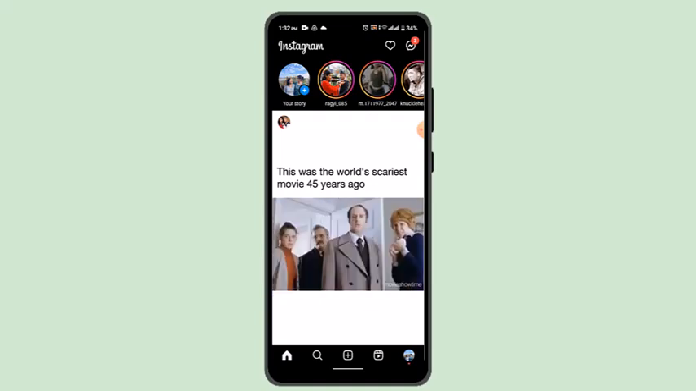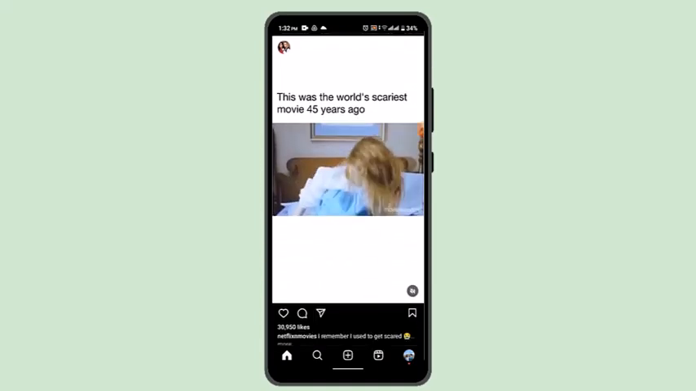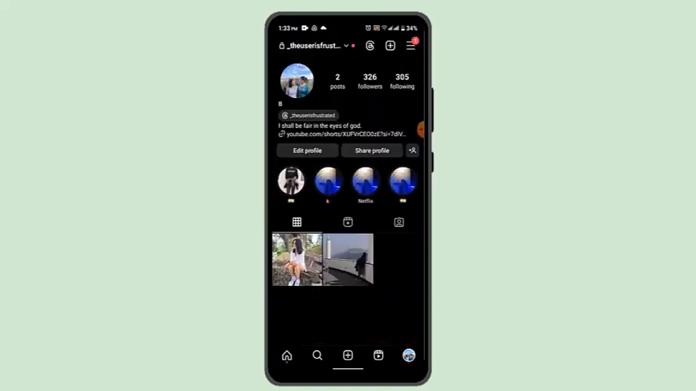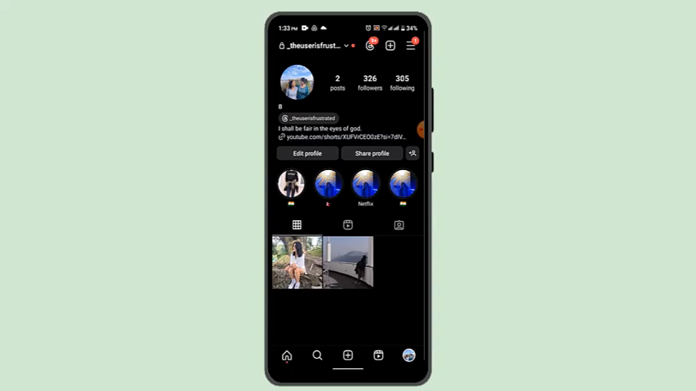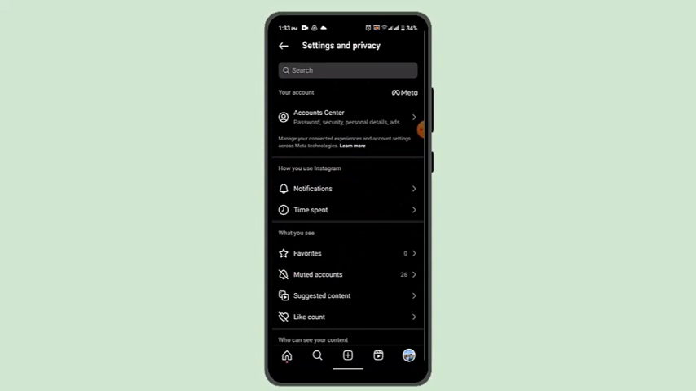Once you're logged into your Instagram account, that's going to take you to the home page, which is going to look something like this. Now, right on this page, you have to go ahead and tap on the profile icon from the bottom right hand side corner of your screen, and that's going to take you to this field where you have to tap on the tray bar icon. While you're on this page, go to settings and privacy.